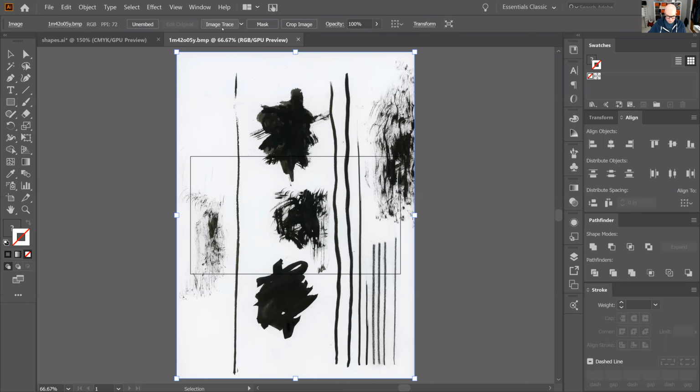When you're using image trace, and I don't recommend image trace, to be honest, it usually looks image tracey. A lot of people will try and bring their inked work right into Illustrator and just click on image trace and think it looks good. It does not look good.